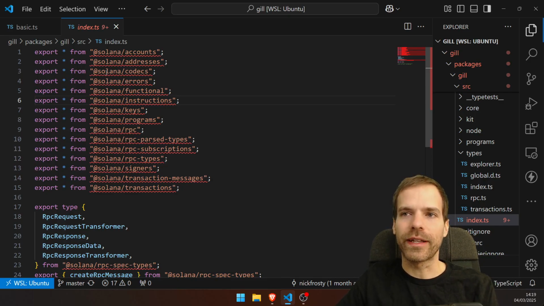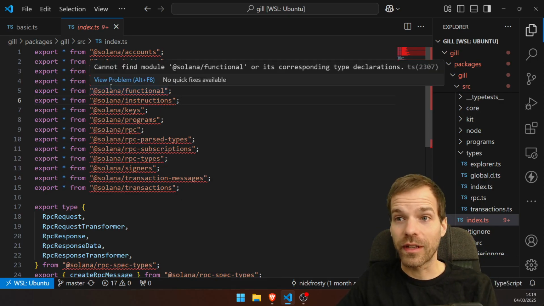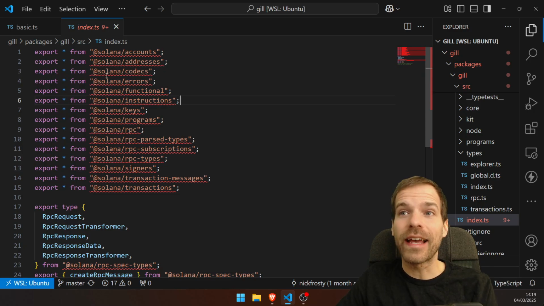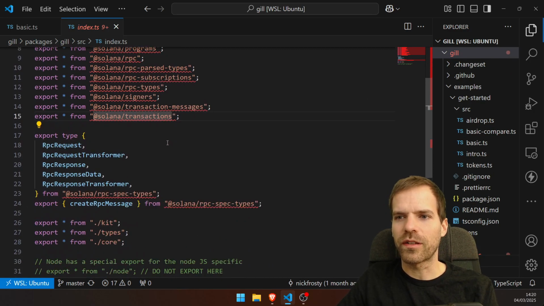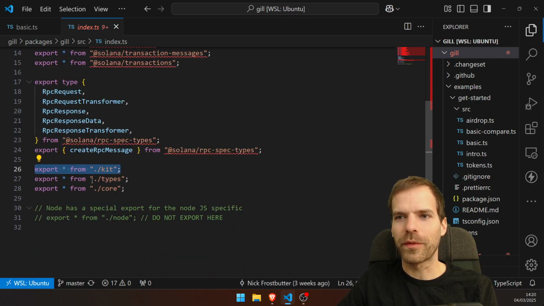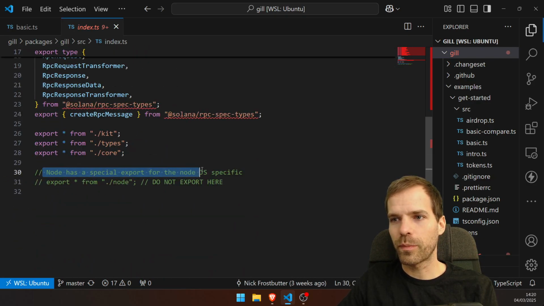Don't worry that it's red, I just haven't installed that because I want it from Gill. And Gill has the dependency for that stuff. This is just directly exported. Cool. Also everything from the kit. The Node stuff has a special export for the Node.js specific export. We don't do that here.